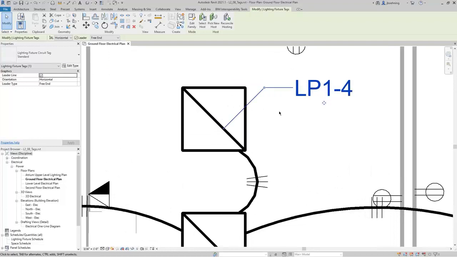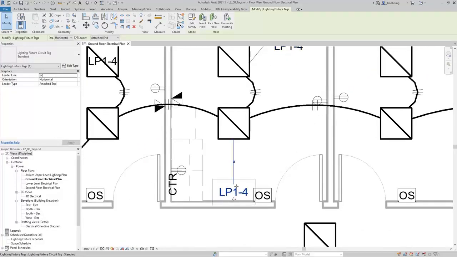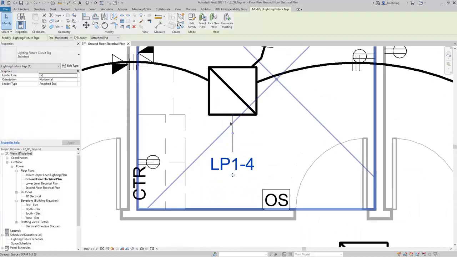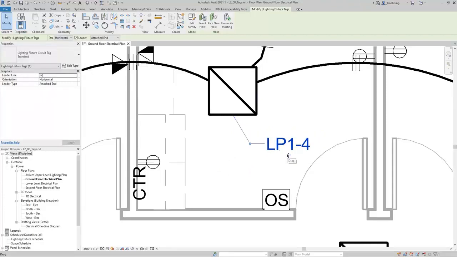With the tag still selected, I can adjust the end of the leader or the elbow with the dot controls. Since this tag was placed with the free end, there's a dot control at the end, and you can use it to place the tag leader location wherever you want. The tag that was placed with an attached end does not have a dot control at the end. It remains attached to the component depending on where the tag is located. You can still adjust the elbow location and the tag location.